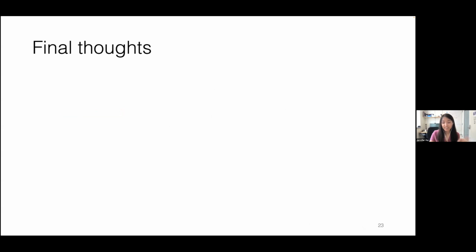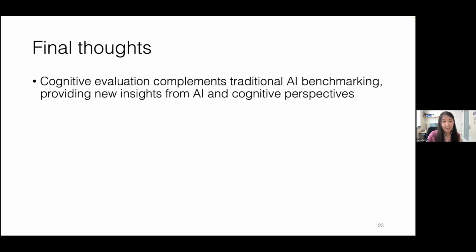So now I'll just say some final thoughts. I think that cognitive evaluation can complement traditional AI benchmarking and provide new insights from AI and cognitive perspectives. But also, I think there are a lot of challenges for this enterprise going forward, which I think will be a useful starting point for discussion.